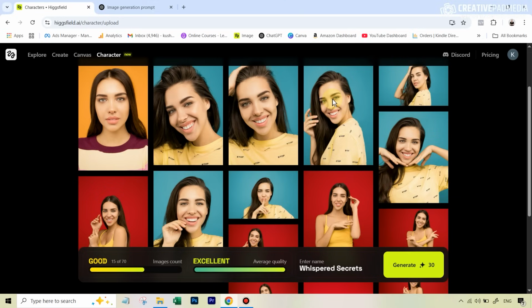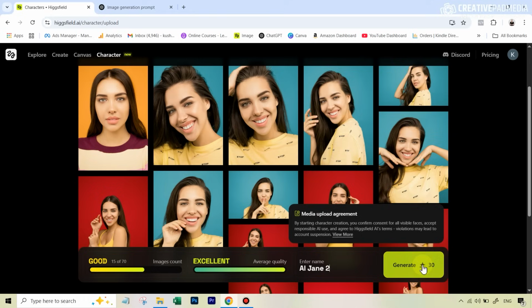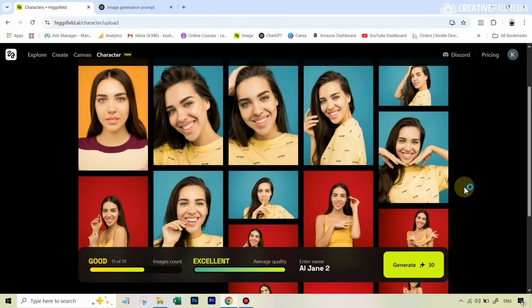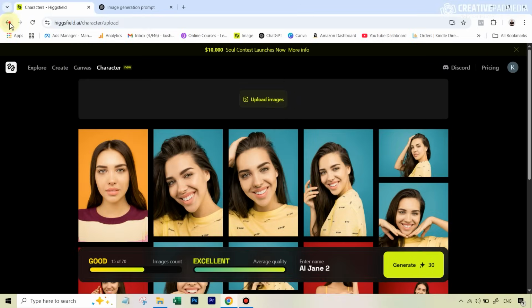The quality of the images has to be good. So it's also going to go through your photographs and tell you that, yes, the quality is excellent in our case. And you can just give it a name. For example, there I had given it AI Jane. So let's say AI Jane 2, or any name that you can give. And then you're going to hit generate. It's going to cost you 30 credits. And that's it. You really don't need to do anything. I'm going to close this because I already have done this.